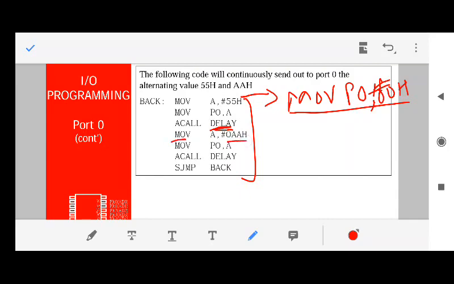Then again move the value AA to the accumulator, and then move AA to port P0.